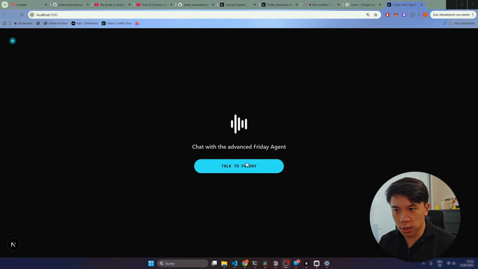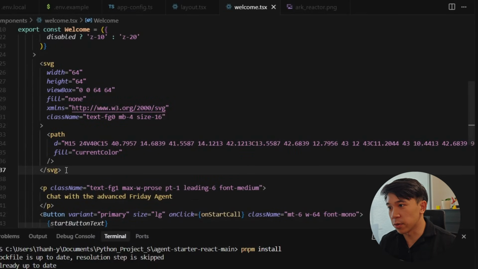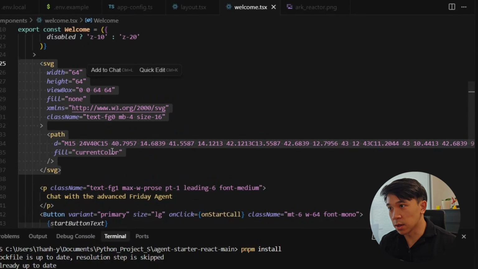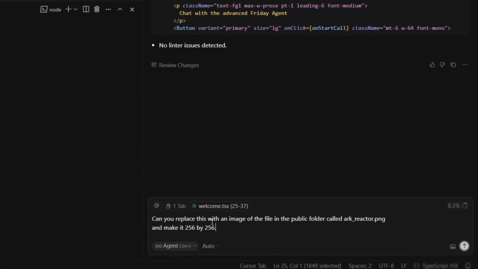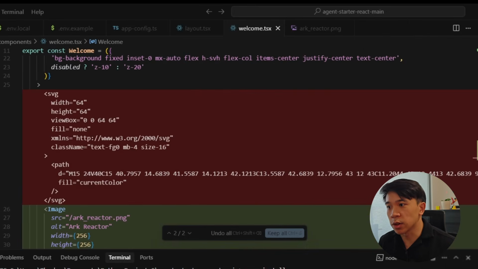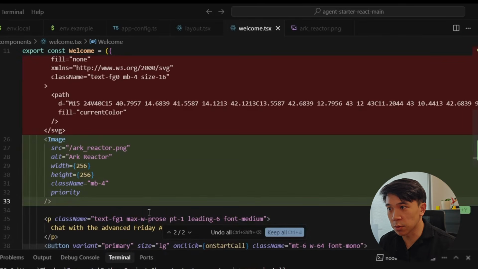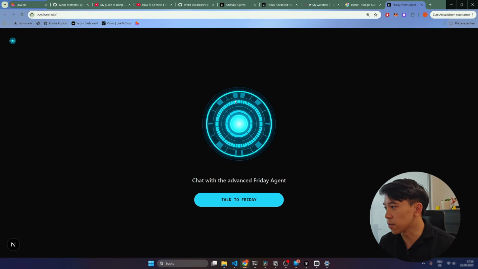So if I now want to swap this out, I actually found in the code where this is. So here it is. And we can also directly reference this to Cursor as well. We can mark this, and then we can press Ctrl L to add this to the chat. And then we can ask, can you replace this with an image of the file in the public folder called argreactor.png and make it 265 by 265. Now you can see it swapped out the section for the image that I want to have here, and I can click on keep all to keep this change. And then if I go to the browser now, you can see here I have this icon instead of the other one.